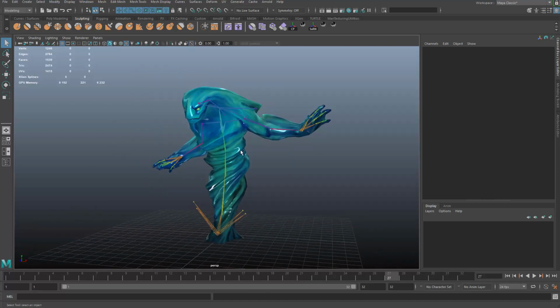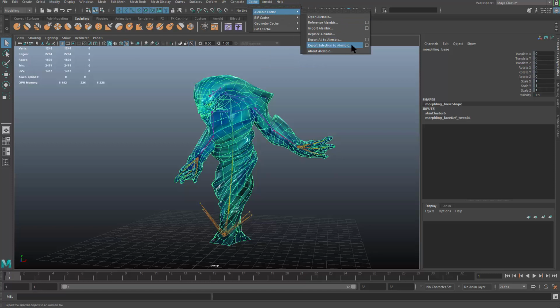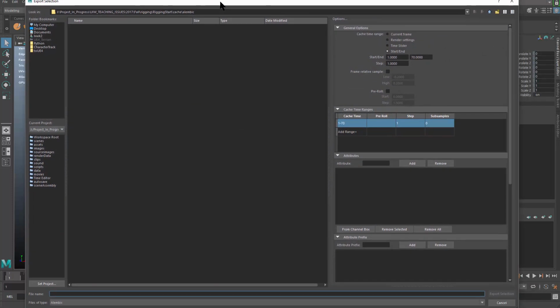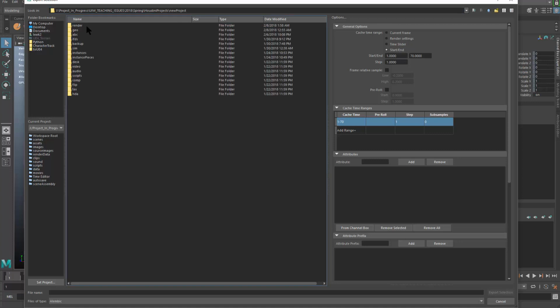Okay, so let me grab this guy and go back to frame 1. I'm going to go to cache, Alembic cache, and export selection to Alembic. Okay, and I'm gonna put it somewhere here. That's my Houdini project, and put it into the Alembic folder.